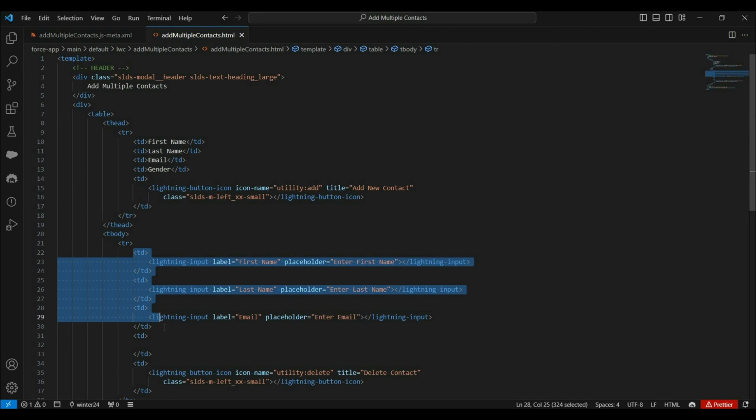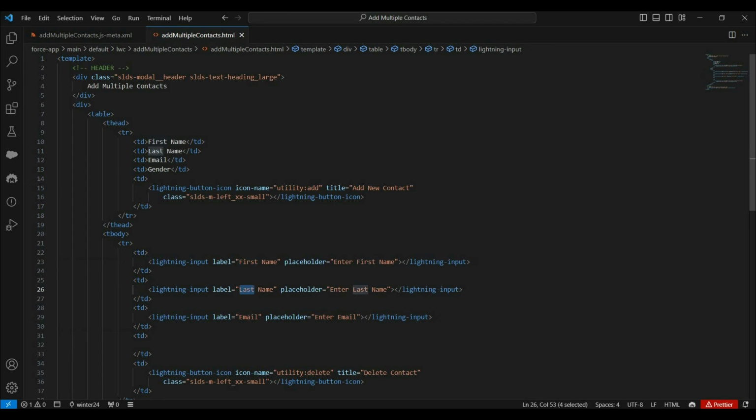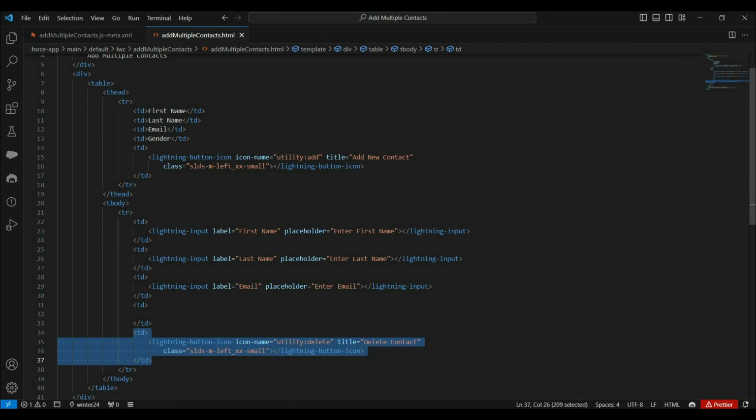In first 3 we have added lightning input text boxes for first name, last name and email. Here in 4th td we will add combo box in some time, and at last here we have added a lightning button icon for delete button. Okay, I think this is pretty simple and clear to you. So let's deploy this component and test it again.